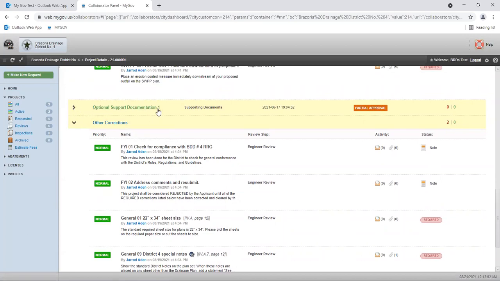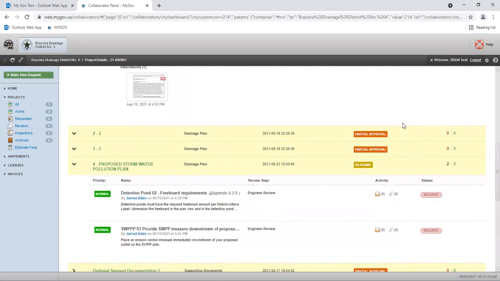And lastly is the optional support documentation. So that support documentation that we uploaded, the engineer reviewed it and said, okay, I don't really necessarily need this, it doesn't necessarily need my approval or corrections. So they put the status of partial approval. And again, the status of partial approval for the optional support documentation is if for whatever reason you want to replace it because you had some better information that was more relevant, you can resubmit this as well. And I'll show you that later on whenever we go through the resubmittal process.